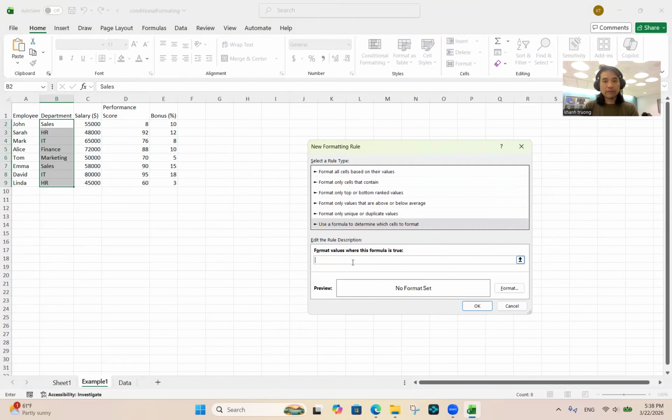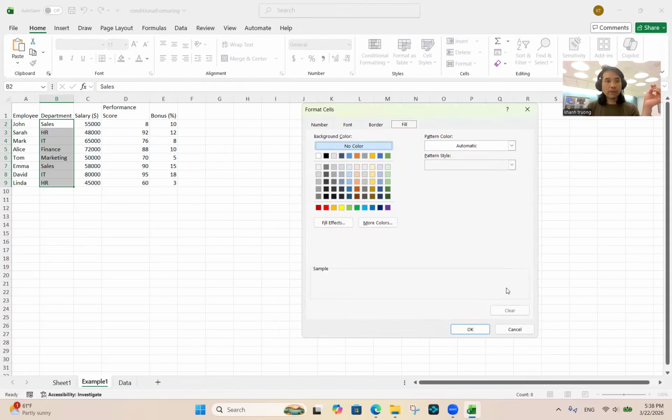Just say that it's column B, and you want to have the column fixed, so you want to reference that by using absolute referencing, which is the $ sign in front of the column. So there's column B, and then 2 is actually the first row, right? And then you want to format it with red, right?